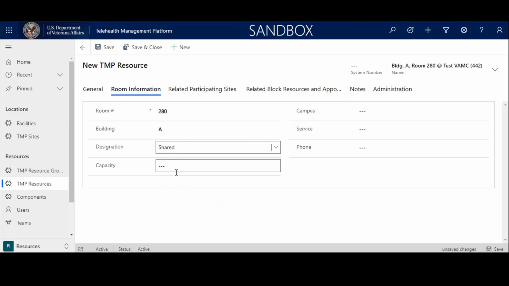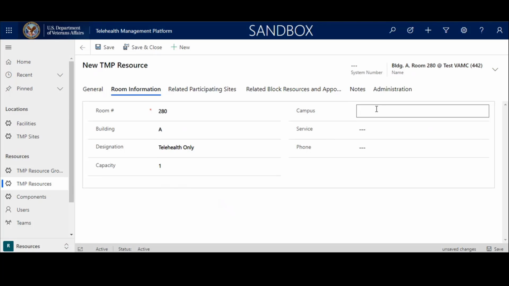and select Shared if the room is shared between a face-to-face appointment and a telehealth appointment. Set the capacity of the room to match the maximum number of patients that would be seen at a given time in that room. Type in the campus in which the room is associated with, if there are multiple campuses at a TMP site. Typing in the clinical service under the service field will help identify that room for a clinical service if necessary. Finally, ensure that the phone number with the extension is listed under the phone field.